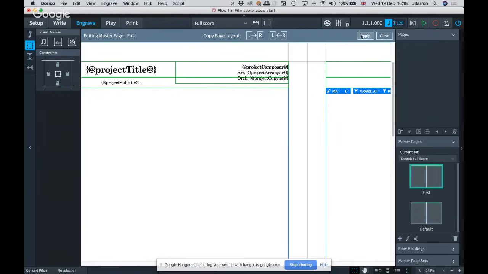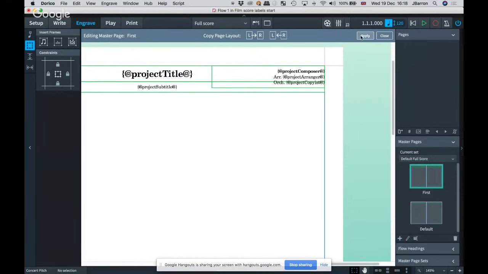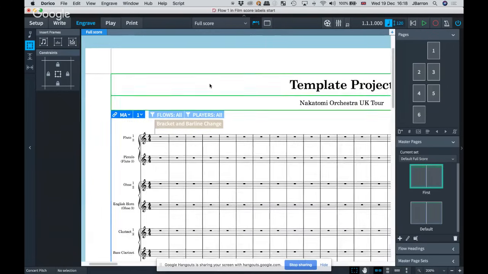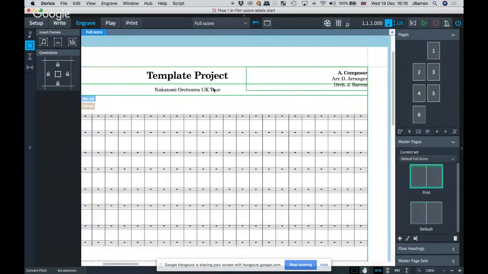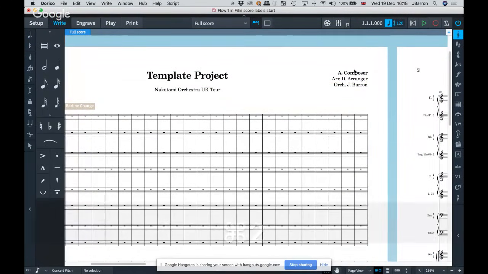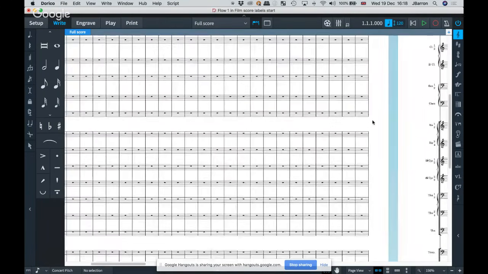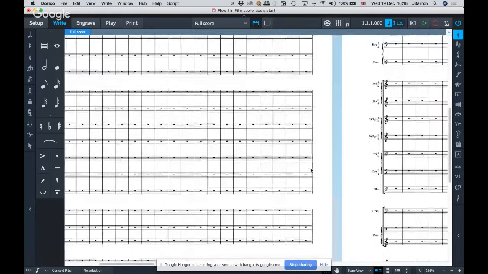So I've decided my composer is going to be more important, so I'll make them bold, then the arranger and the orchestrator. Sometimes it's best to keep people happy. So now I've got my composer, arranged by, and my orchestrator in there. So now I've got the first page of the template done.